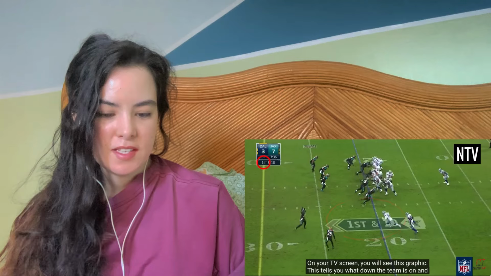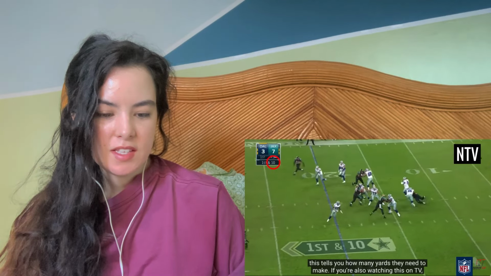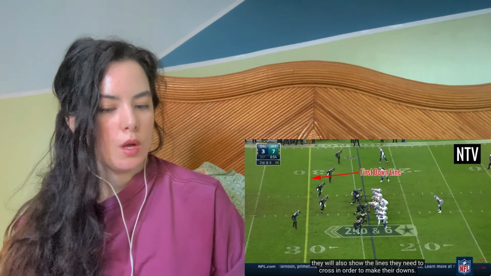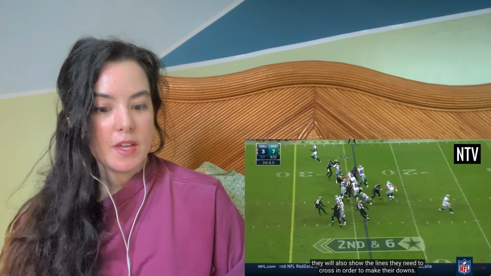Because you have to move it 10 yards. On your TV screen you will see this graphic. This tells you what down the team is on, and this tells you how many yards they need to make. If you're watching this on TV, they will also show you the lines they need to cross in order to make their downs. Oh, okay.